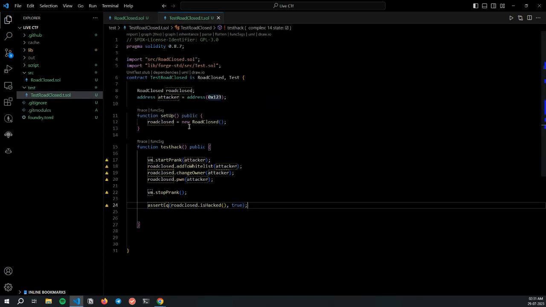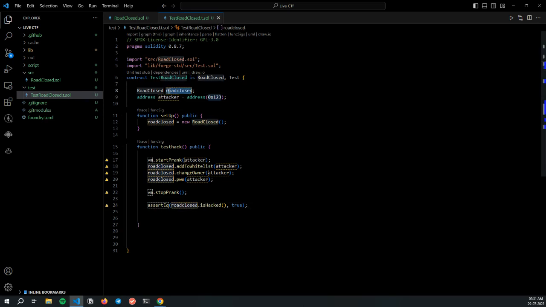So I've created a test for the smart contract. I have done the necessary imports. We have a variable called roadClosed. I have also assumed an address called attacker through which I'll execute my process. I have also written a setUp function to virtually deploy my smart contract.